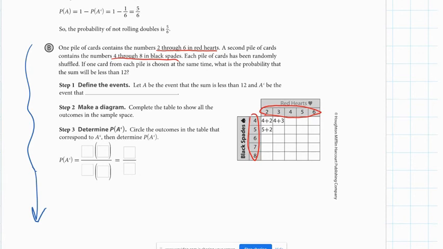And so if we go ahead and fill out the rest of this table, this is going to be 4 on the black card, 4 on the red card. In fact, I'm going to go ahead and just write the sum for each of these, because that's what we're looking for. So 4 plus 2 is 6, 4 plus 3 is 7, 4 and 4 is 8, 4 and 5 is 9, 4 and 6 is 10.